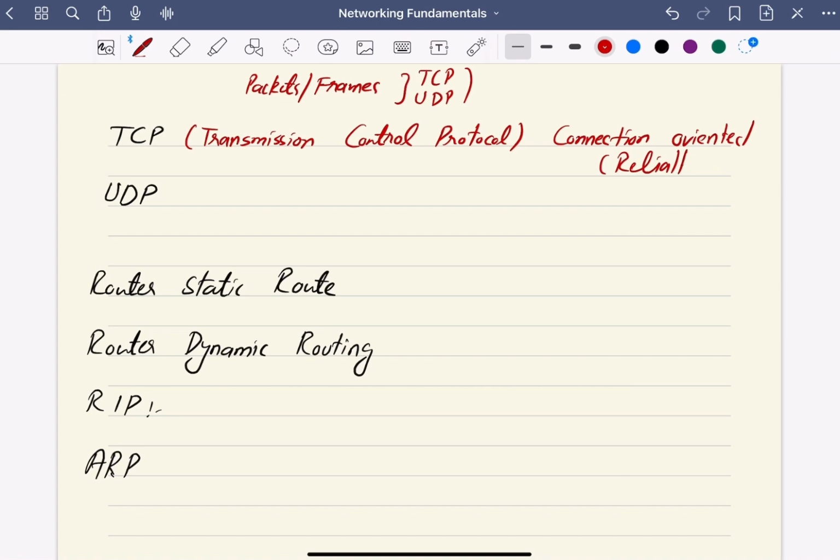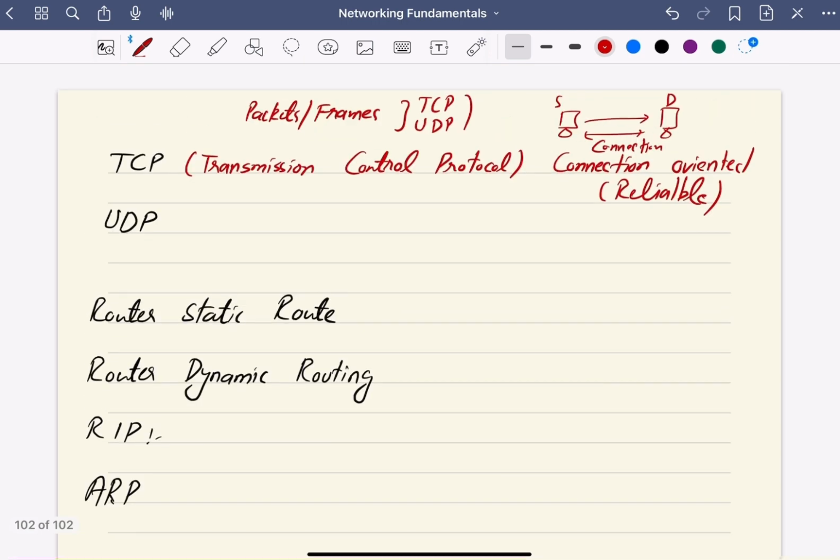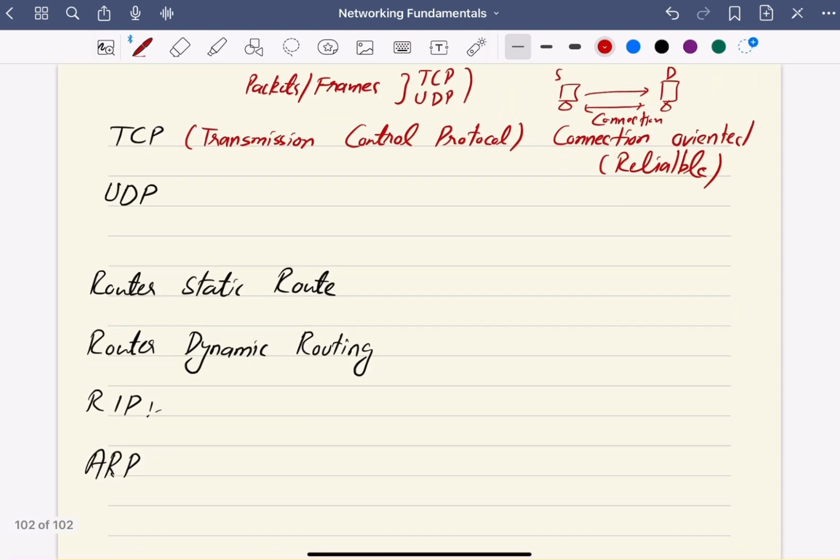What's going to happen if a sender wants to send data to, for example, this destination? The sender wants to send a packet to the destination, they will make a connection first. For example, if I want to send you data, I will ask you, are you up, are you listening to me or not? If you respond back, then only I will send you the data.